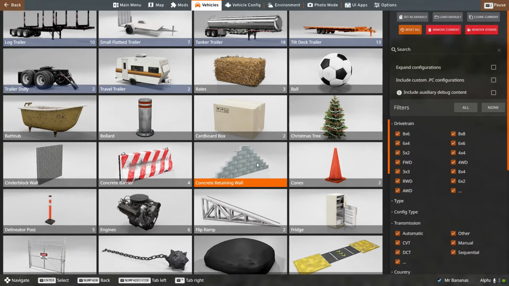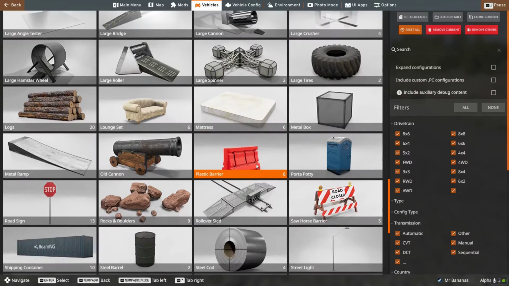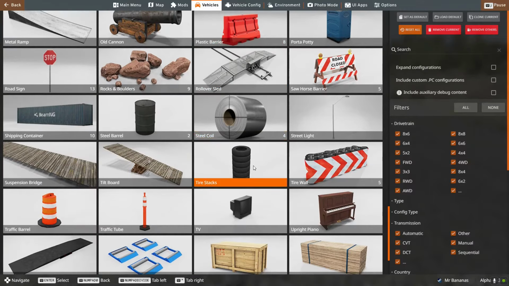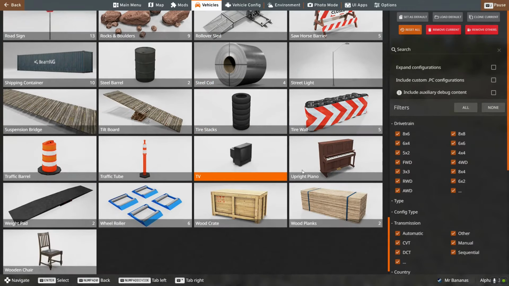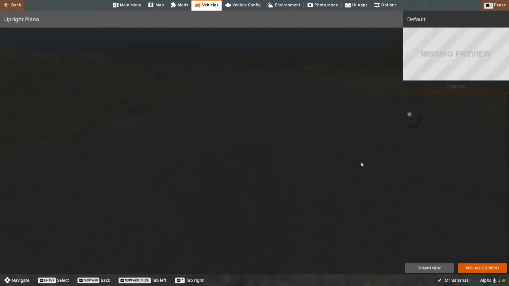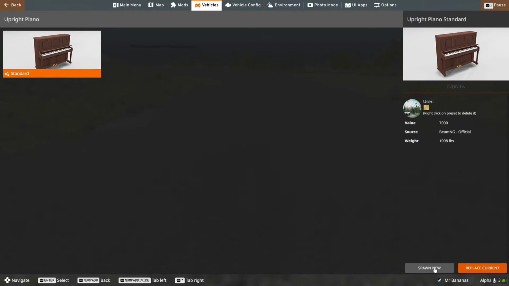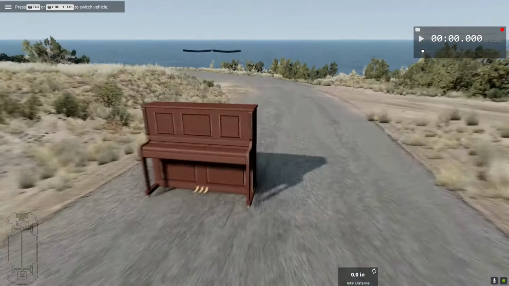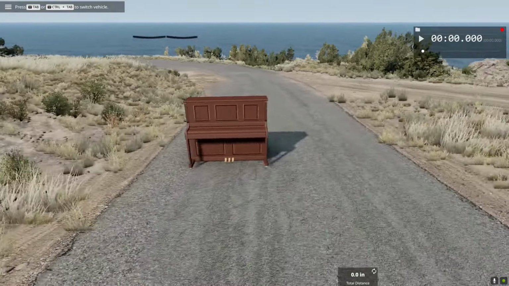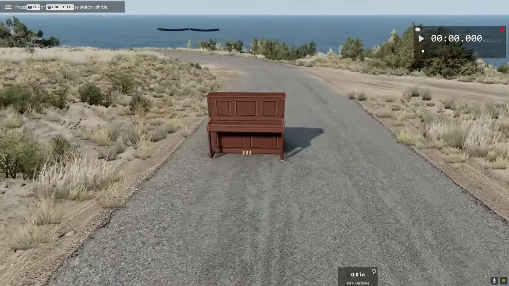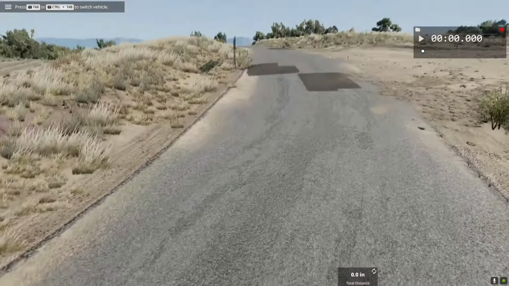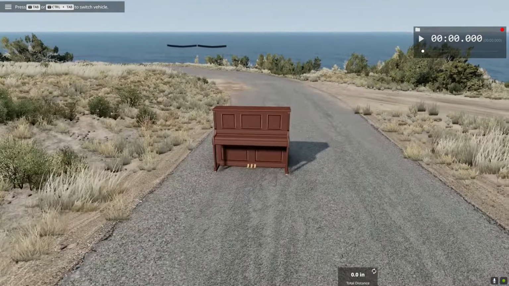So I'm going to put in... Ooh, you know what? I want to put in something that will break quite spectacularly. Let's put in the piano. So I'm just going to spawn a new piano where I am. And that's pretty good. A trick I've learned... Actually, I would like this right in the middle of the road. Sorry, I'd like this right in the middle of the road.